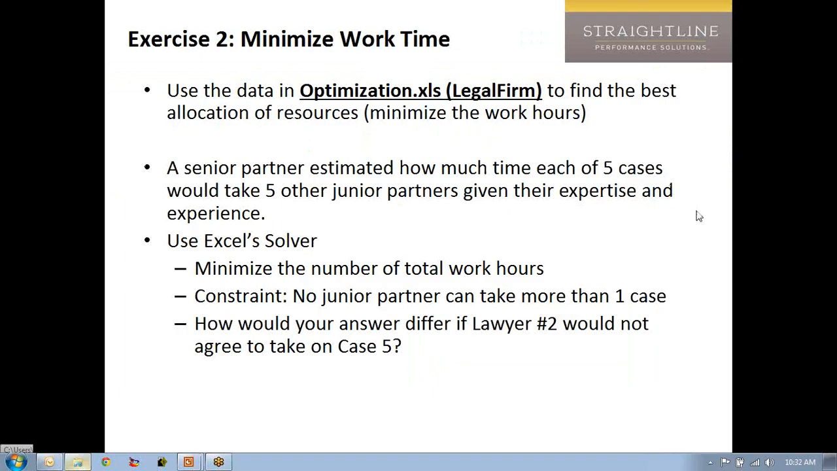Okay, let's do the example on exercise 2. We're going to restart this. Let's do the example on exercise 2, which is optimization for a legal firm. And here we want to find the best allocation of resources, minimizing the work orders, given that only 5 junior cases, I'm sorry, in the background you have a senior partner who estimated how much time each of 5 cases would take 5 other junior partners given their expertise and experience.